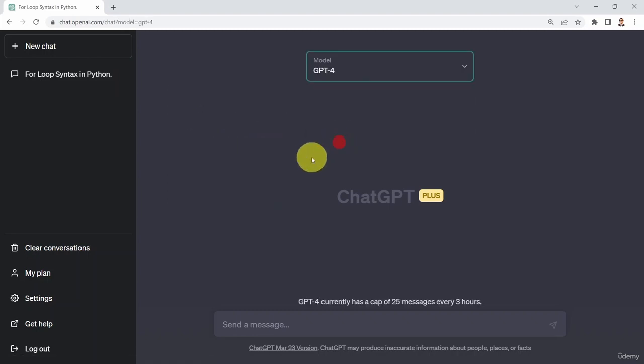If you just select GPT-4, you can go ahead and simply type in here. But notice that right now it's capped at 25 messages every 3 hours, even after you pay for the $20 subscription per month. Okay, so I'm going to head back to GPT-3.5. I just wanted to show you how we can leverage GPT-4 if you like.